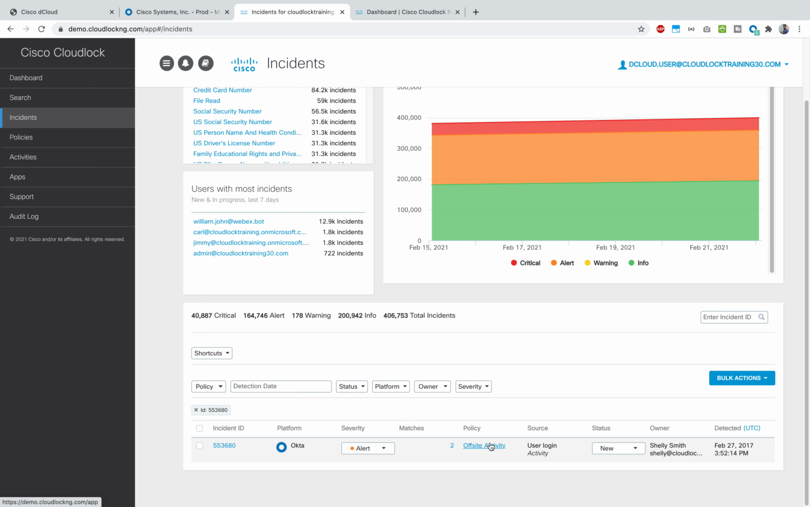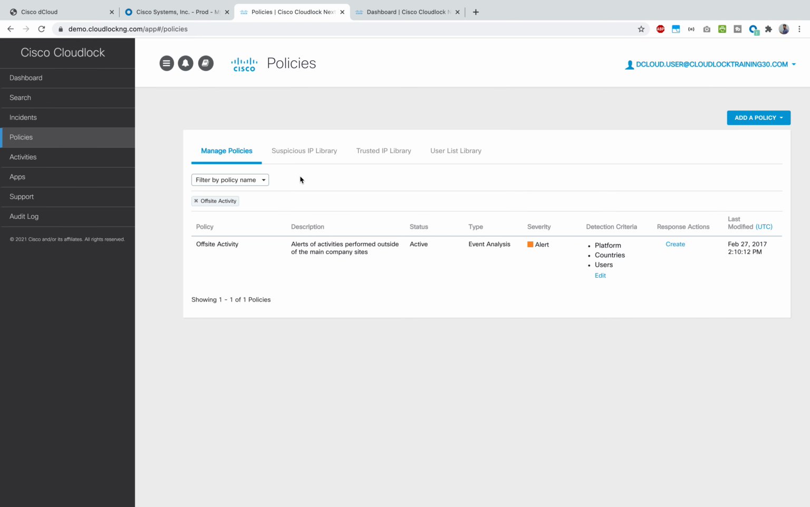Offsite activity basically means the use case which I was telling you about earlier, where you have logins happening from multiple places. You can get that from the policy details once we look at the policies. It also tells us who is the owner of this incident and when it was detected. If we go down and click on the policy here, you can see it gives you more information. It's telling us alerts of activities performed outside of the main company sites, so that's why it's called an offsite activity.